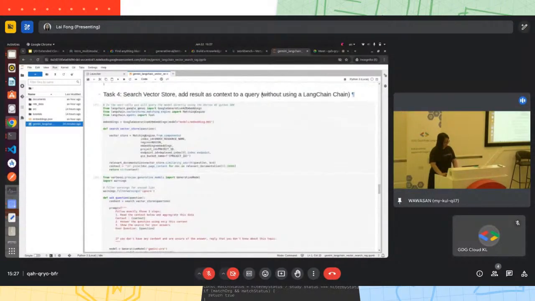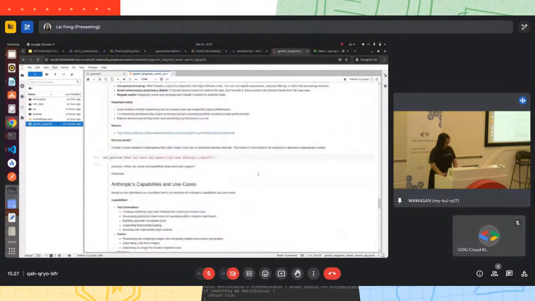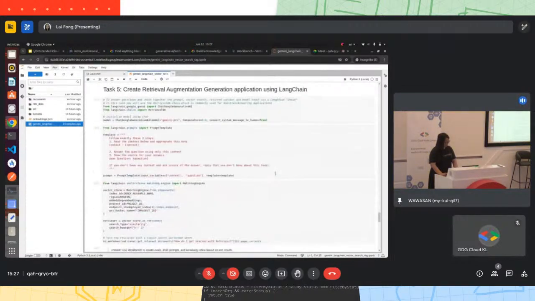So one way is without using LangChain, and then you can also easily do it using LangChain. So there are two different examples for you to refer to. I'll also be sharing this notebook for you, but to be honest, you may need some cloud credits. That's why I don't really go through it hands-on with you.